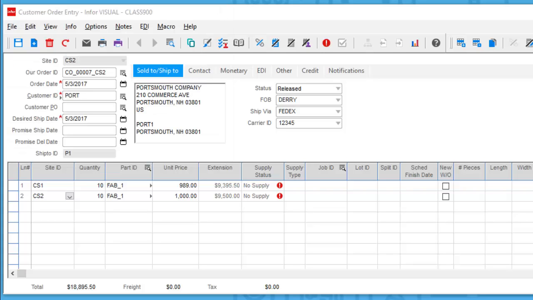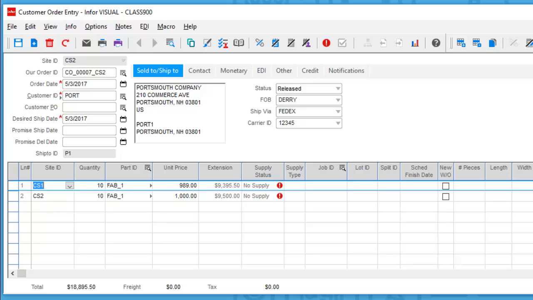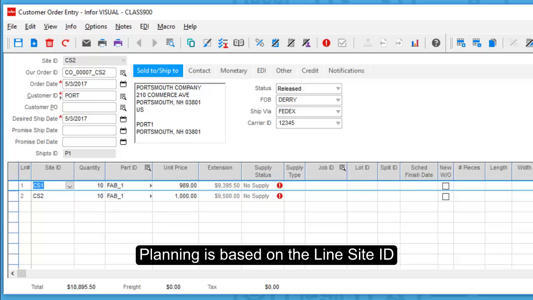As an example, this order is for sites CS1 and CS2. I cannot select CS3 due to it being in another accounting entity. Note that planning will be based upon the line site ID.